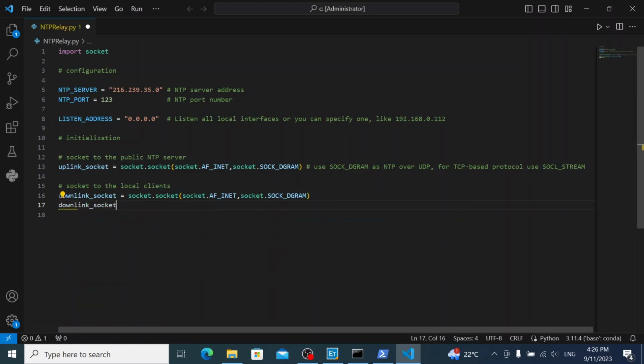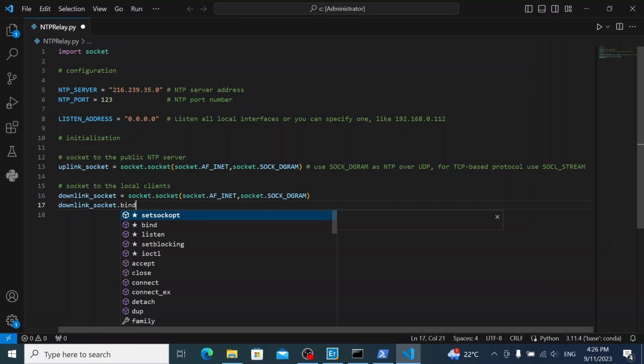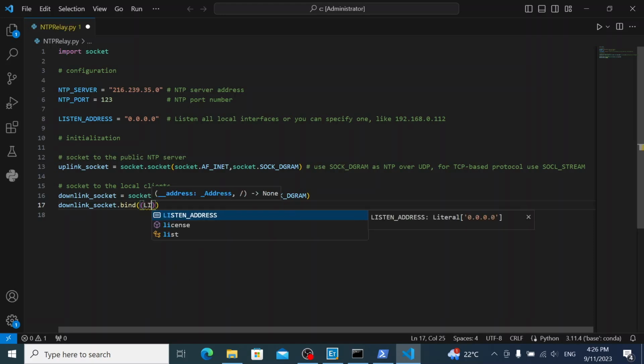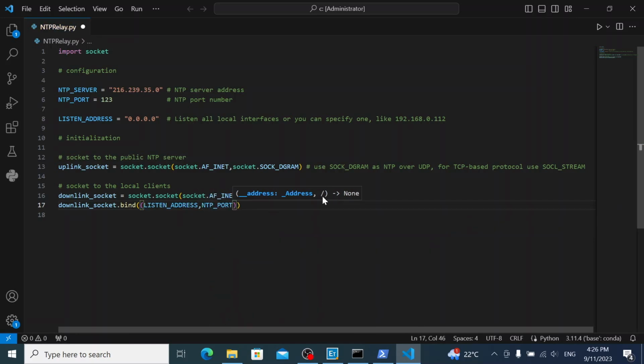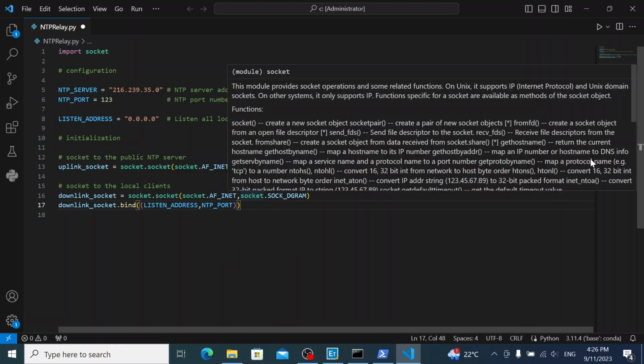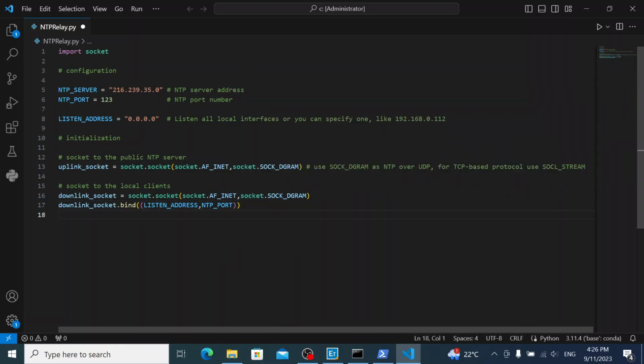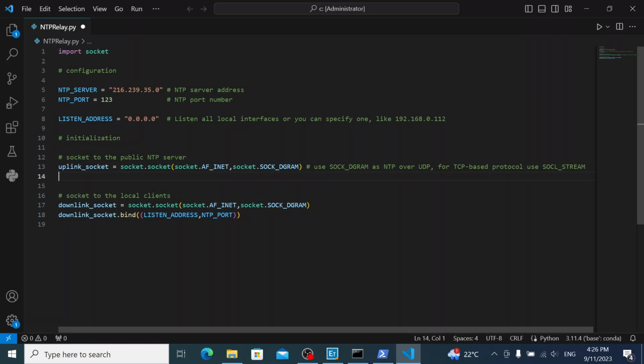In order to listen to the specific port, I use a bind function, which takes a Python pair: IP address and a port number. Here I put the listen address and the NTP port. We have done initializations. Let's add some print functions for debugging.